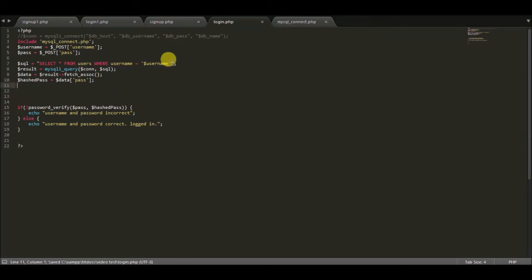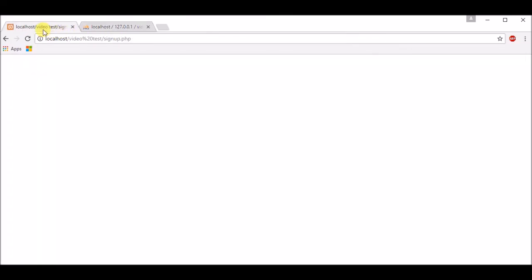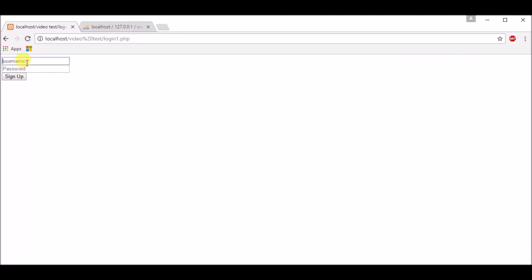Alright, looks like we're good. I think we got everything under control. So we have test1 and the password is 123. Now we're going to go to our login and we're going to try test1, 1, 2, 3. Nice, it worked. So that's the simplest way to hash and salt user passwords using the built-in PHP functionality, which actually works really well.